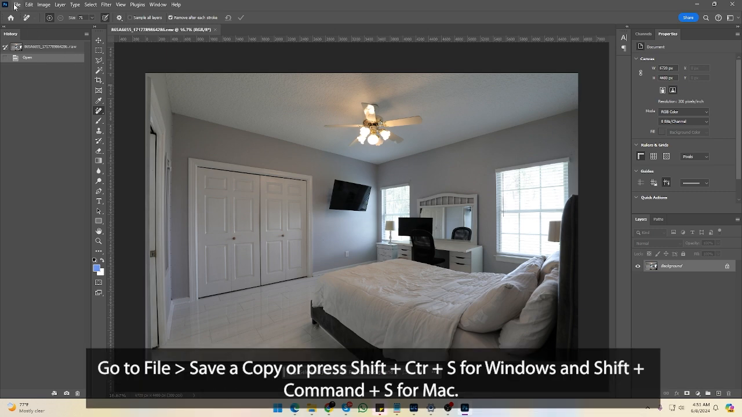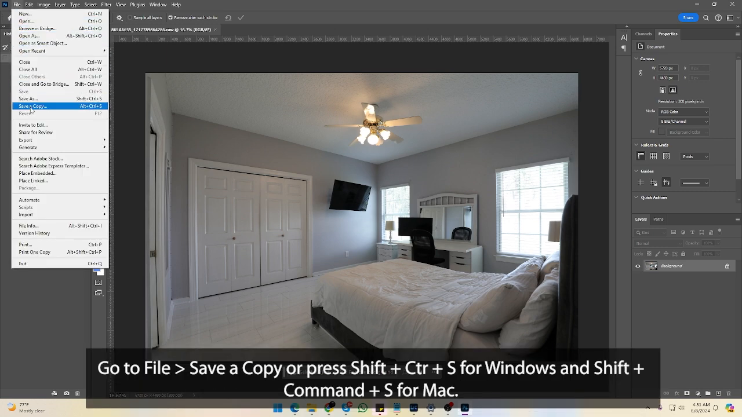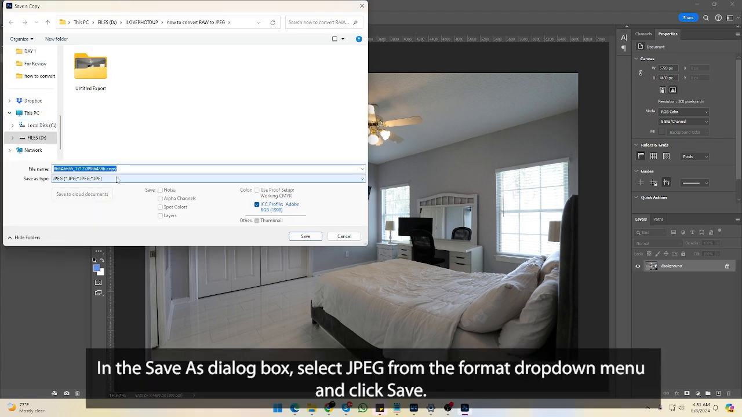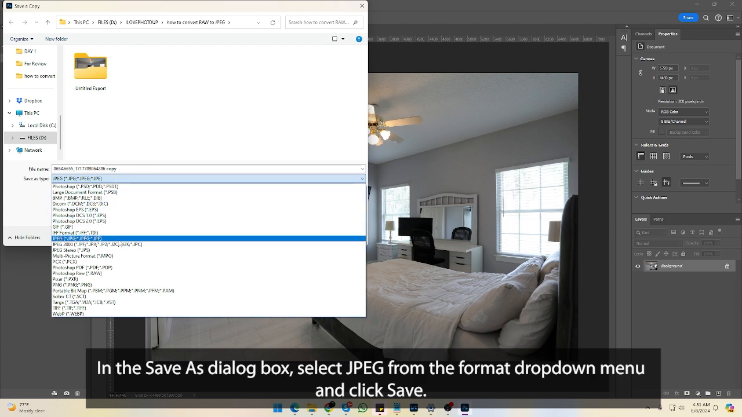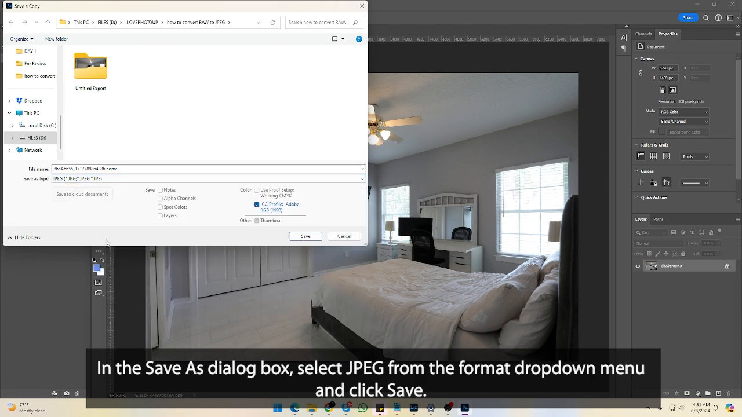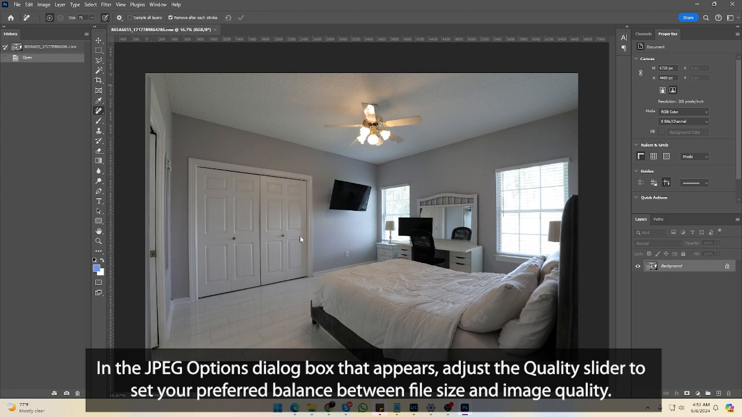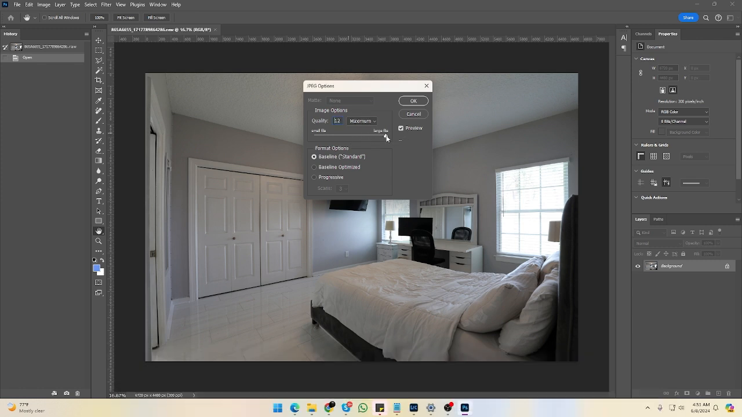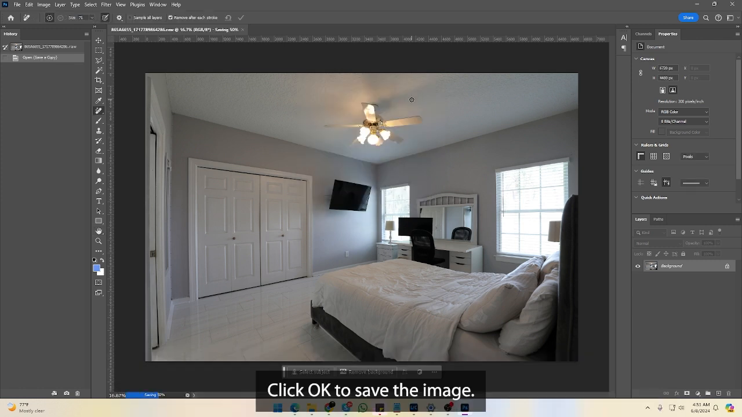Go to File, Save as Copy, or press Shift plus Control plus S on Windows, or Shift plus Command plus S on Mac. In the Save as dialog box, select JPEG from the Format drop-down menu. Click Save. In the JPEG Options dialog box that appears, adjust the quality slider to set your preferred balance between file size and image quality. Click OK to save the image.